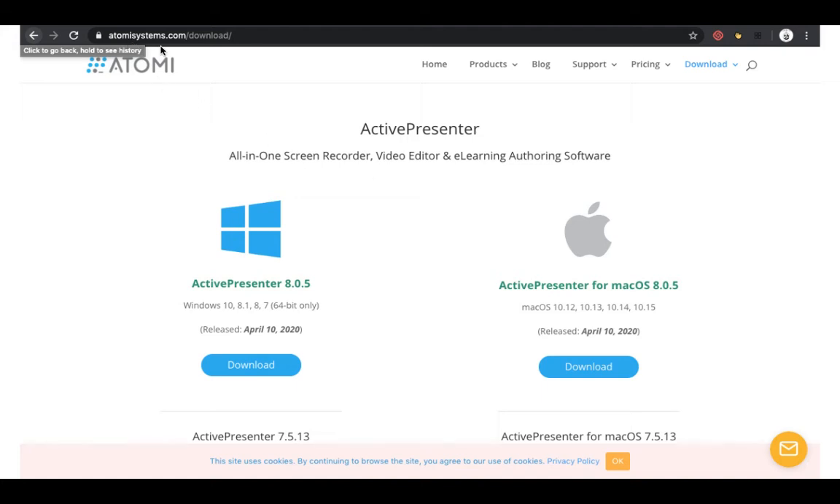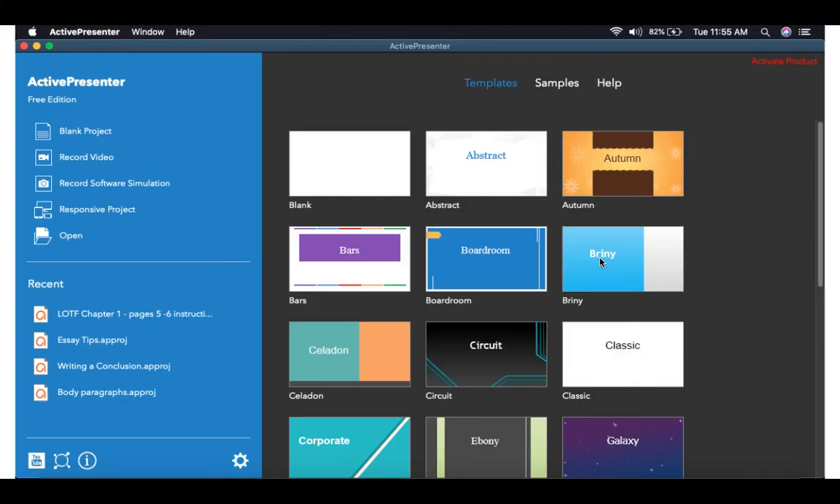There's the website there, atomisystems.com/downloads. If you've got Windows, obviously this one, Mac, this one. So once you download the program and you've installed it, you open it up and it should bring you to a page like this.